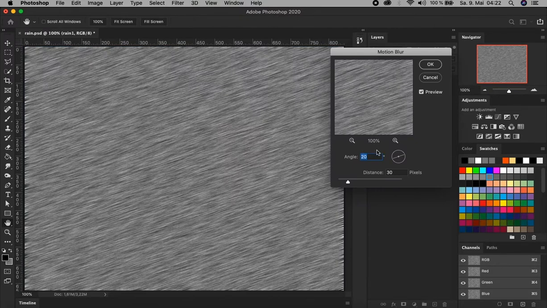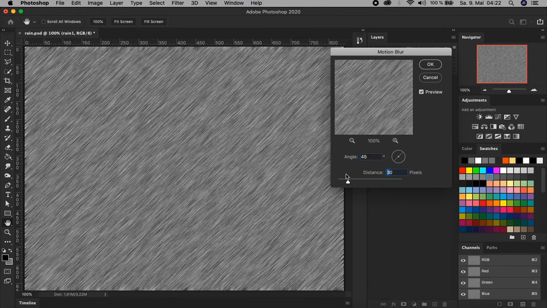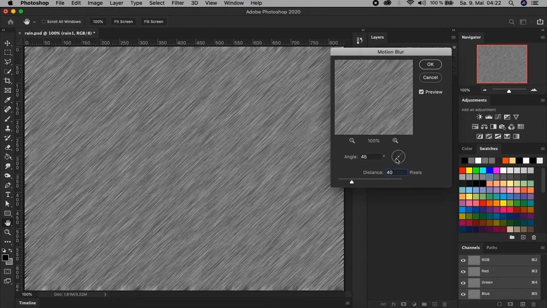Alright, and now go up here to Filter, Blur, Motion Blur, and let's change first the angle to, let's say, something simple. Let's say 45 degrees, and the distance, let's say 40. Alright, that looks good. And confirm.